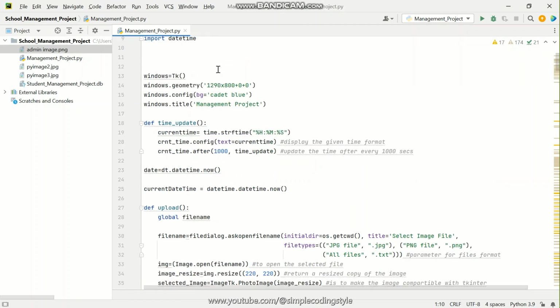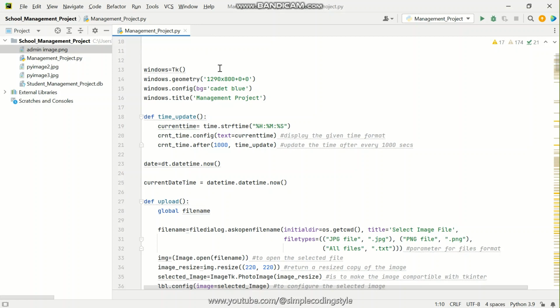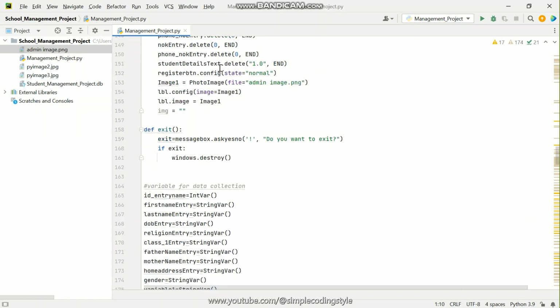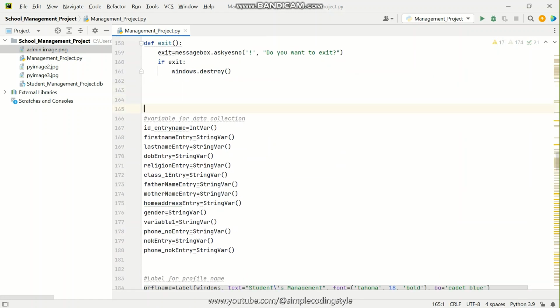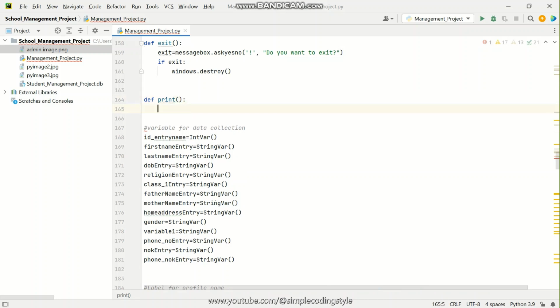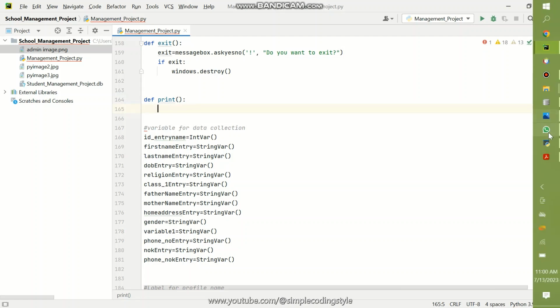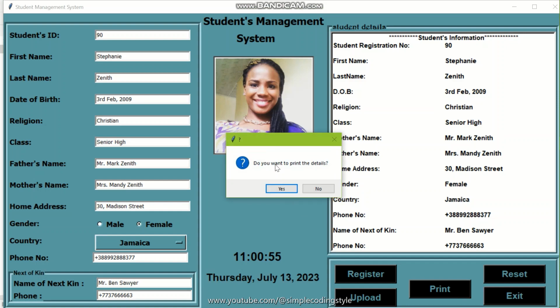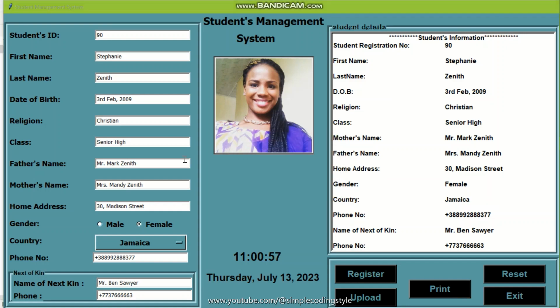That's the next stage. After that is done, what we're going to do is define the print function. I can go here and define the print, with my parentheses, and then define that. Like you remember, if I want to print this piece of information, once I click on it, a message box pops up. That is what we're going to do here.